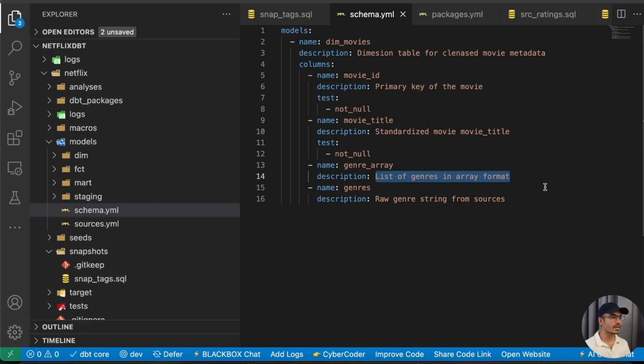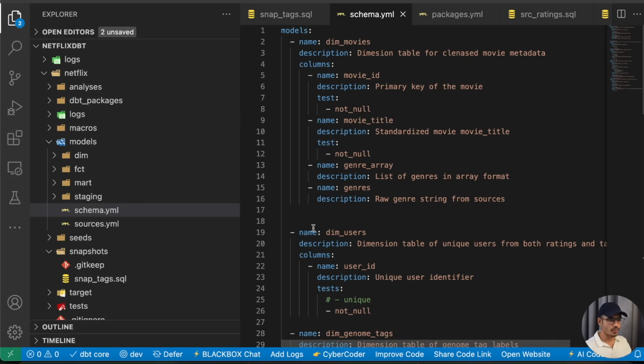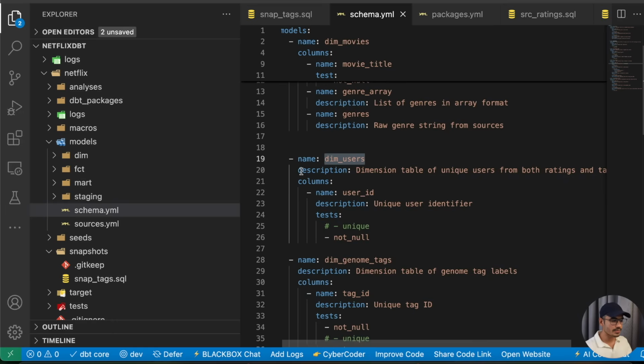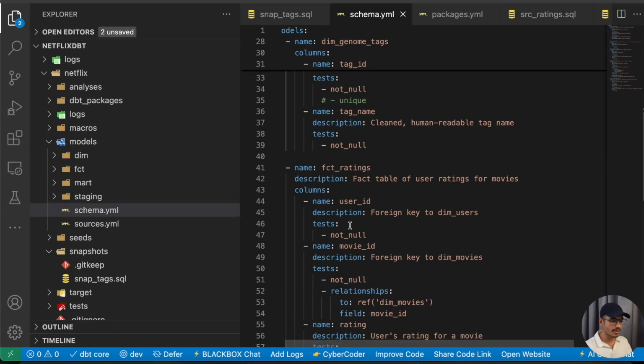I understand that, right? Like this, you can create, let me just paste this, okay, so that we don't waste time writing the same thing again and again over here. Like this for dim movies, I can do it for dim users. I provide a description column, dim genome. I can do that. Fact ratings, I can do that.